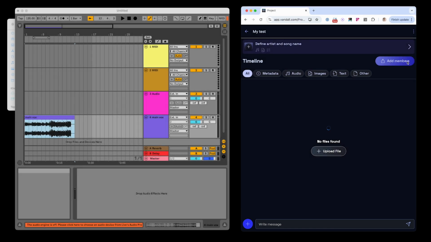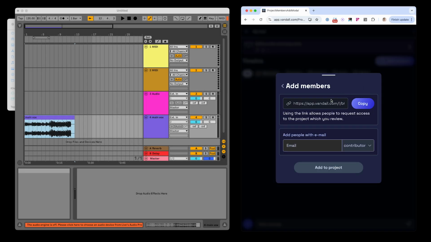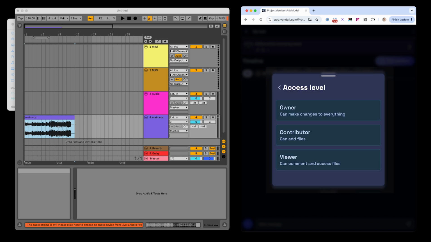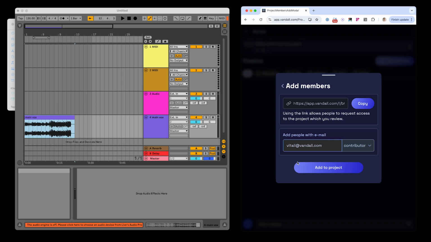To start, let's add some members. There are two ways of adding people. You can either invite them using email, which gives you more granular control over their access level, or you can use a link and invite everybody in one go.